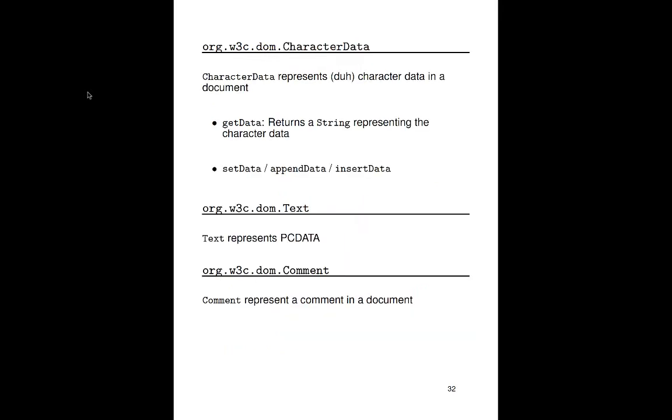As I mentioned before, there are a couple of interfaces that represent character data. The root interface of those is called CharacterData, and there you can get the string that represents the character data. And you can also set the string and manipulate it otherwise. The Text and Comment subinterfaces of CharacterData don't really add any more functionality. Instead, you can tell from the type of the object what it represents inside the XML document.